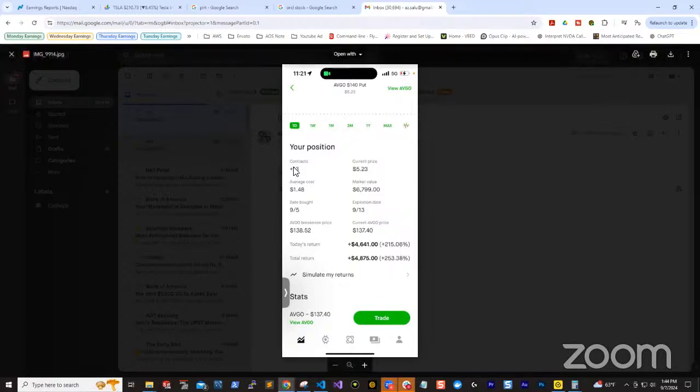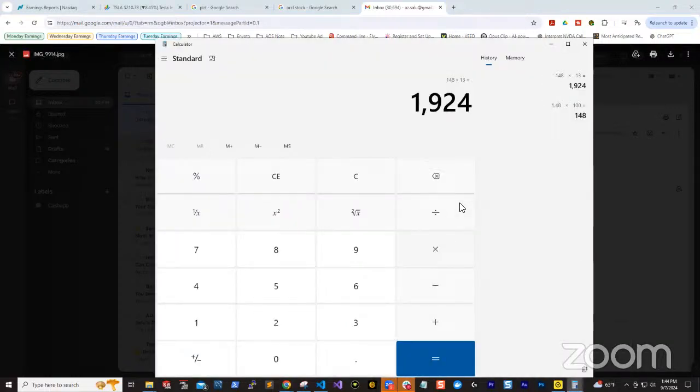The contract I chose to buy a lot of, I could have bought one contract, two contracts, or three contracts. Because you saw here, one contract of this would have only cost me just $148.